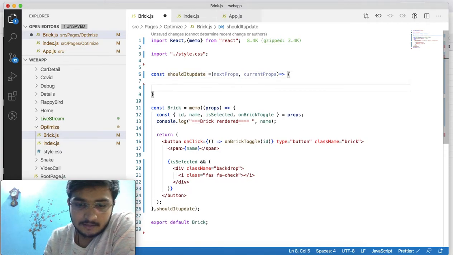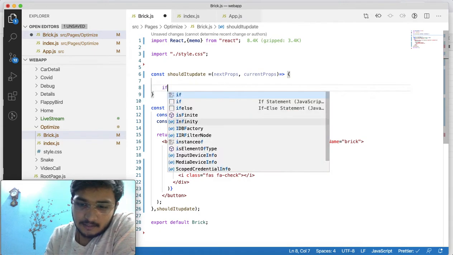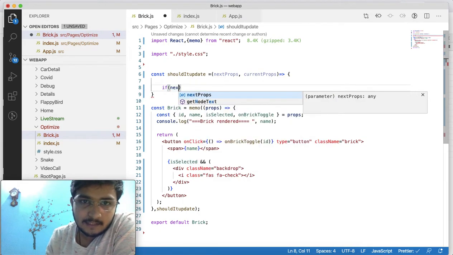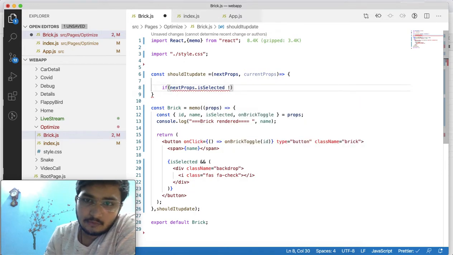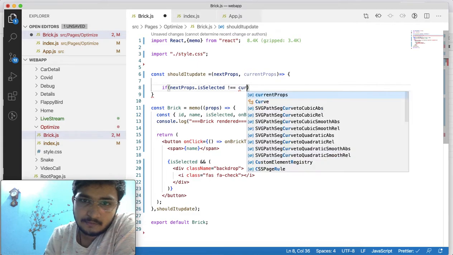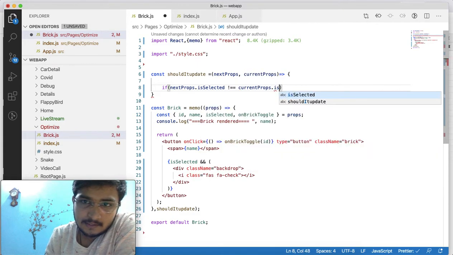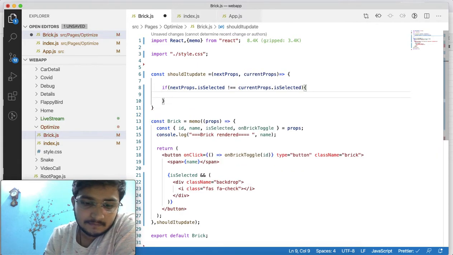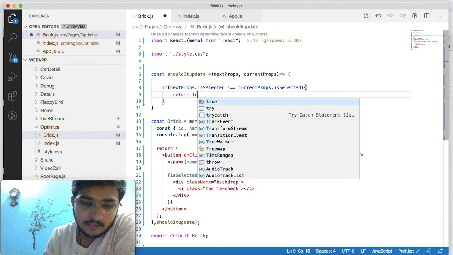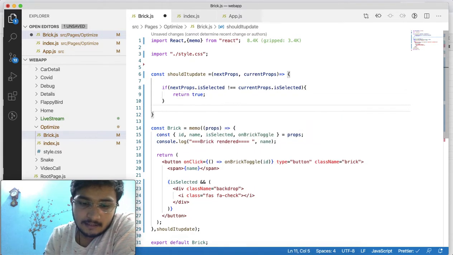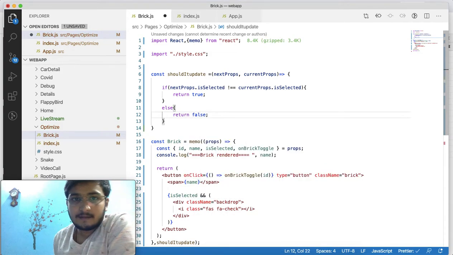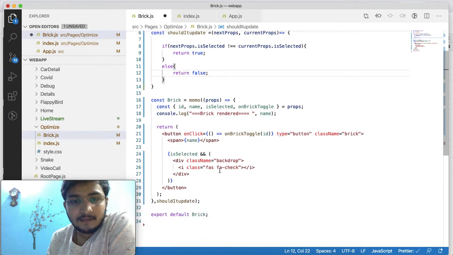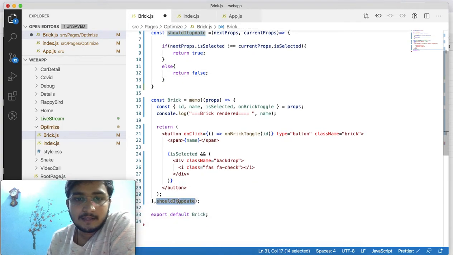So if we check here, again we will check if next props dot is selected not equals to current props dot is selected, then return true. I need to re-render this, else return false.